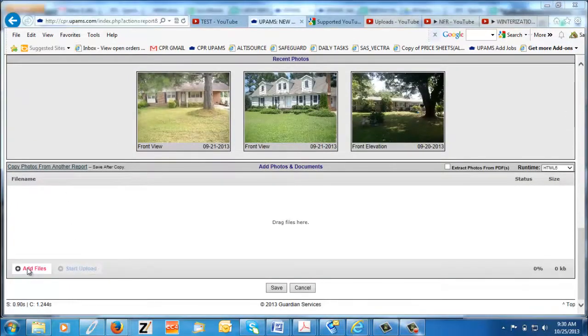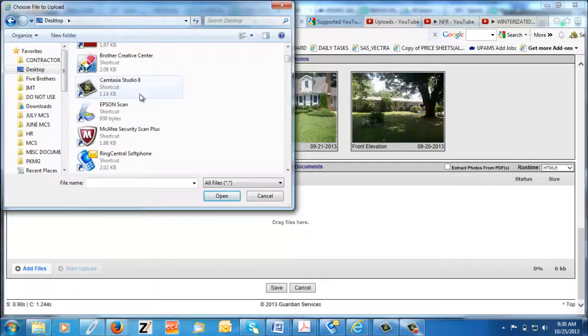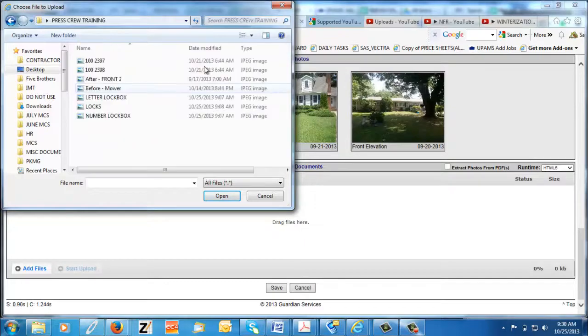Okay. Once you have entered your contract comments, it is time for you to upload. You will click on the Add Files button. The dialog box will pop up. You will need to locate the file that you have saved on your computer that contains the photos for the particular property you are servicing.